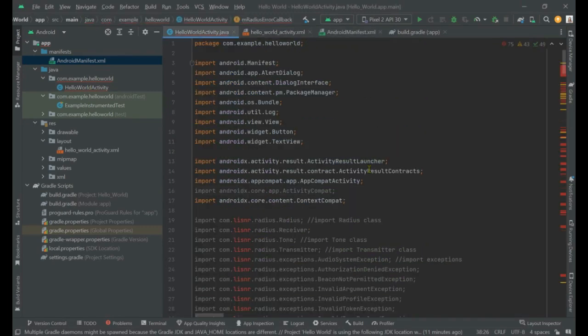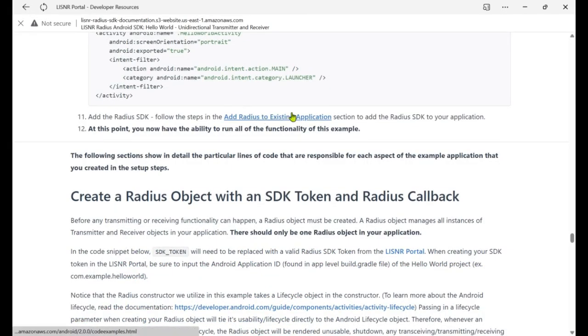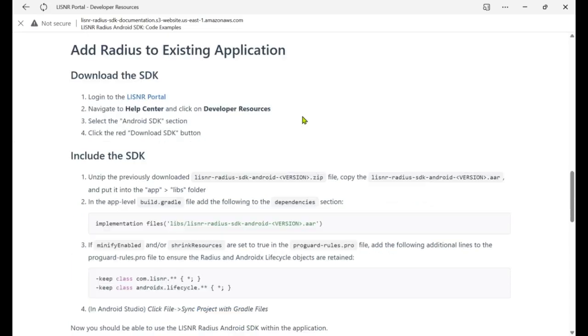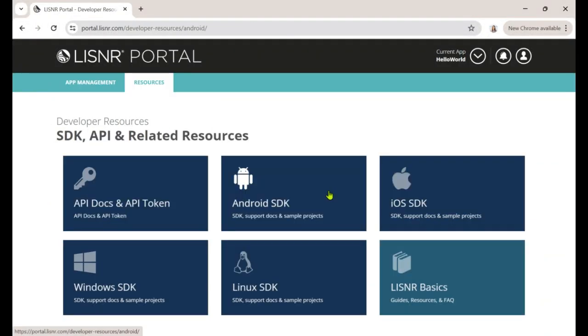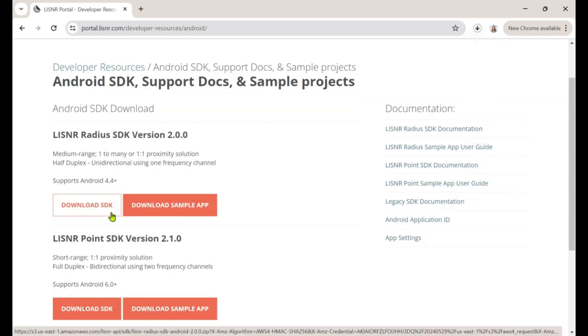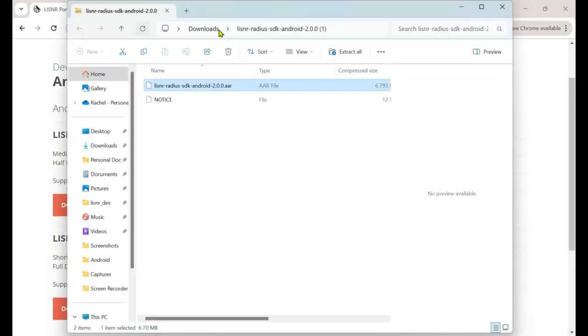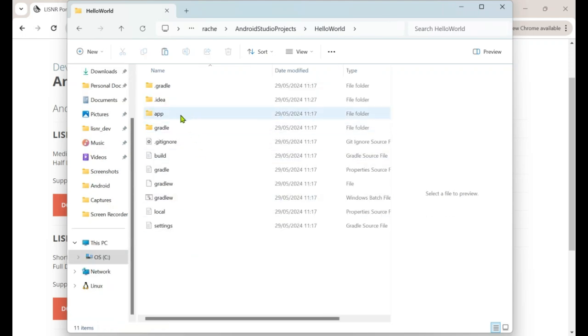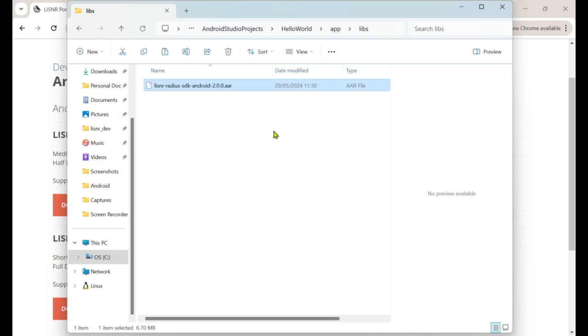The last final step to be able to build this app is to sort out these errors. To do this, we need to add the Radius SDK into this app project. Back to the code example guide, there's a link to the Add Radius to Existing App page, which I will be following. To download the Radius SDK 2.0, I'm going to go back to the portal, to the developer resources, and download the SDK from this page. Once I've downloaded the SDK, I'm going to open it and copy over the AAR file into my app project. So head to your Android Studio project and click into App, then Libs, and then paste over that SDK file into here.